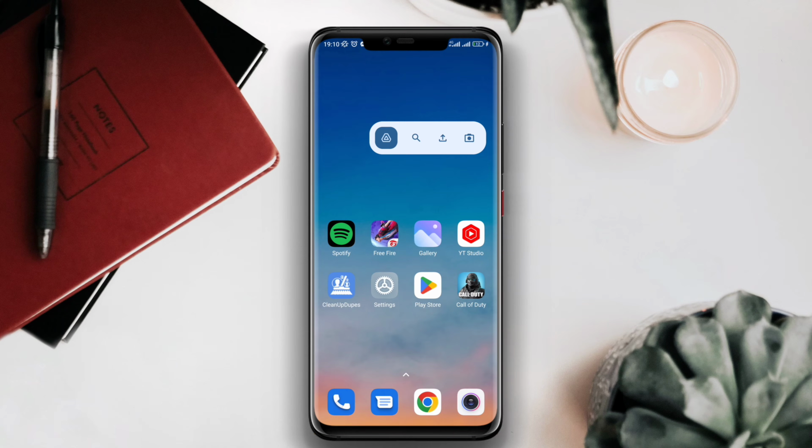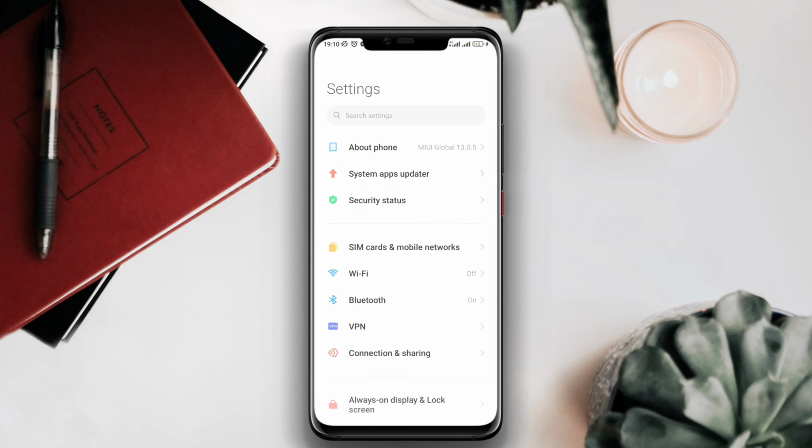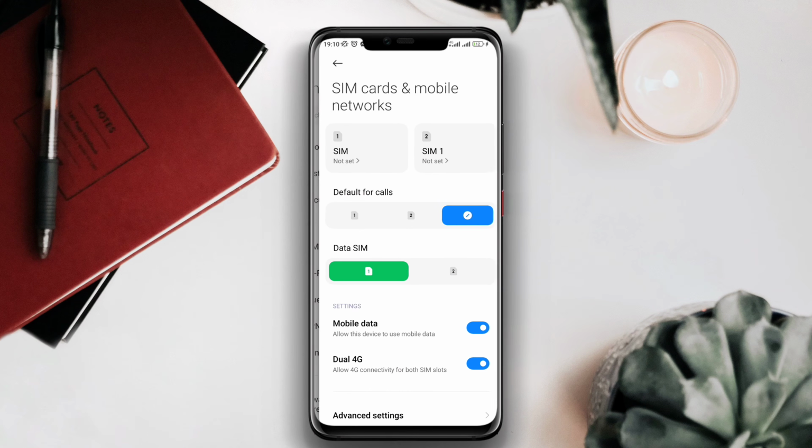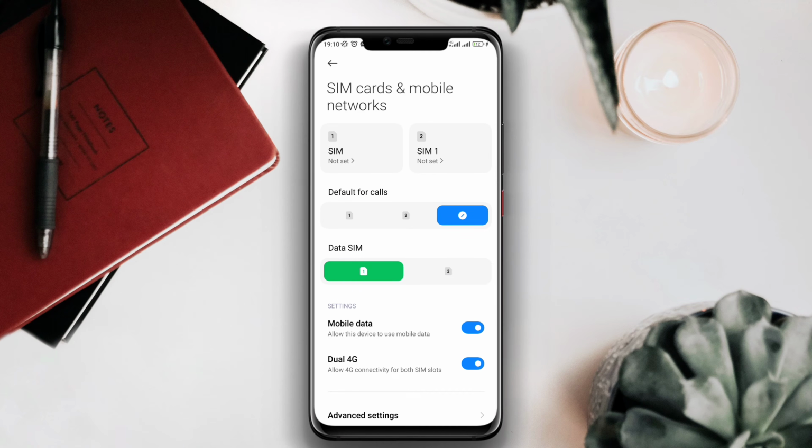After that, open Settings, tap SIM cards and mobile networks. Now check for data SIM. Now you need to select the correct SIM card. Now if you choose the wrong SIM card, you can have issues with your mobile data. After that, now go back.